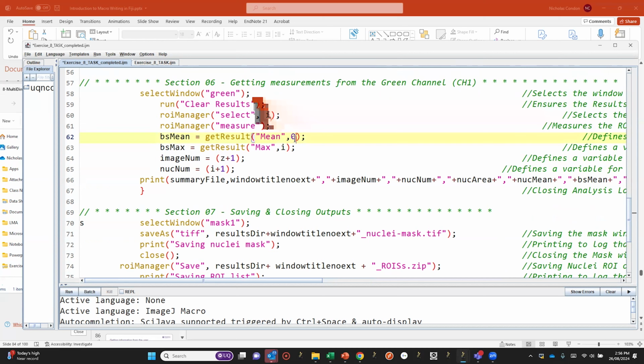And this is actually incorrect. I should have 0 here. And the reason we want 0 is because we're deleting the results list every time. So taking the first row is always going to be all we have.